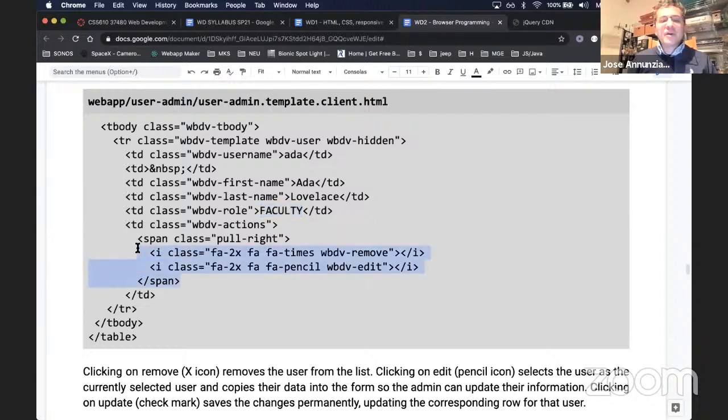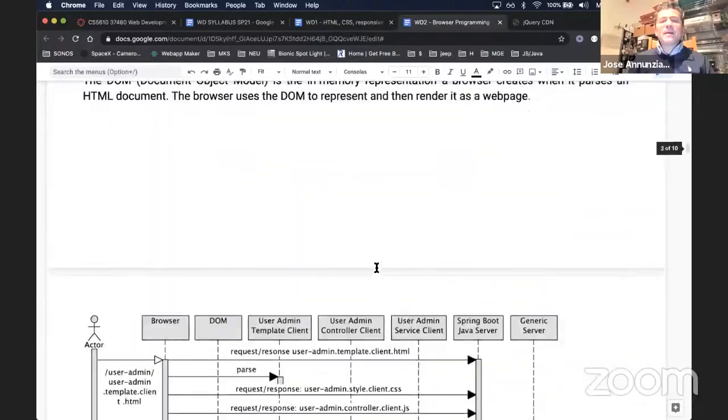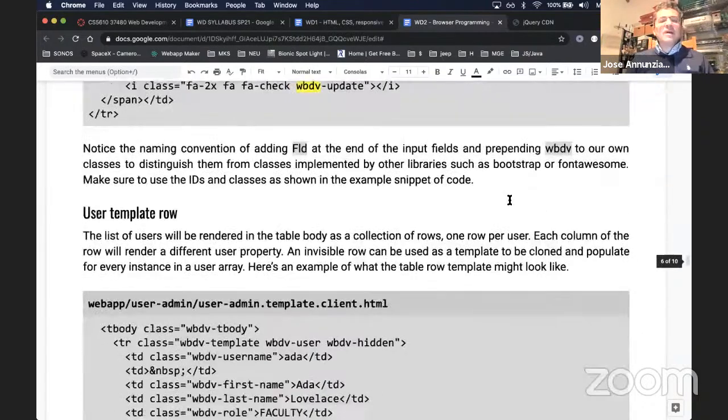Also these buttons, we're going to have to bind them so that when you click on them, something happens. For instance, if you click on the remove, we want to be able to remove the user. If you click on edit, we want to copy that user information into the form so that you can edit the form and then update. If you click on OK, it updates it on the server. All right, so that's what we're building.